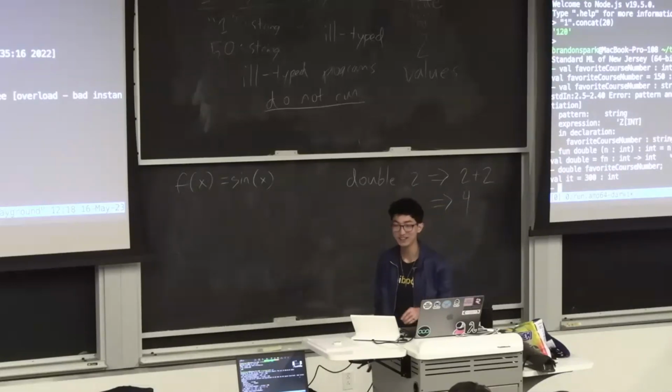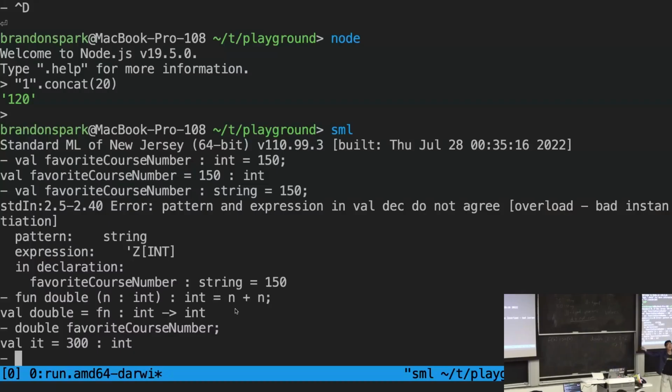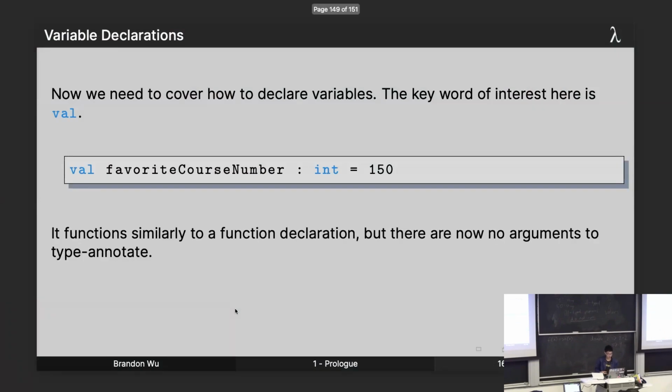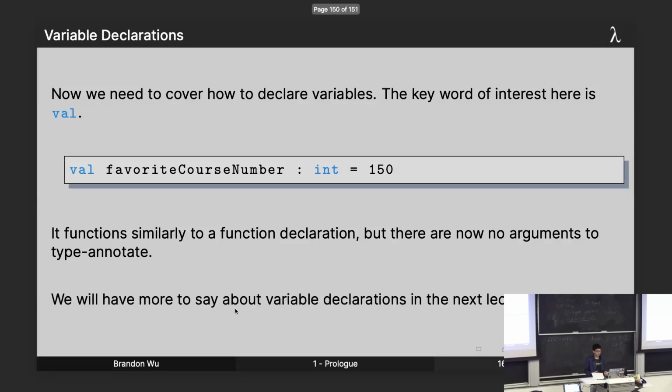Yeah, Jesus Christ. Things I have to do to communicate. Okay, we get 300, which is, here's a data reference for you, a great movie. But we get 300, all right? So there we go. That's what we get. Cool. So it's like a function declaration, but there are no arguments to type annotate. Okay, simple enough.